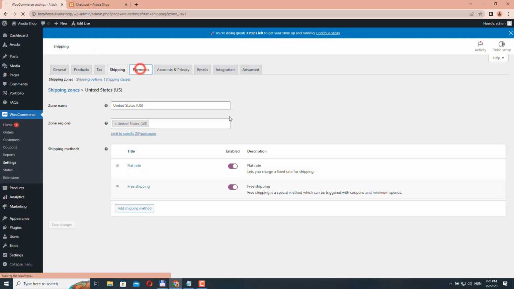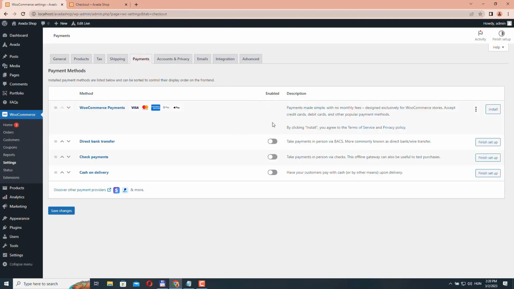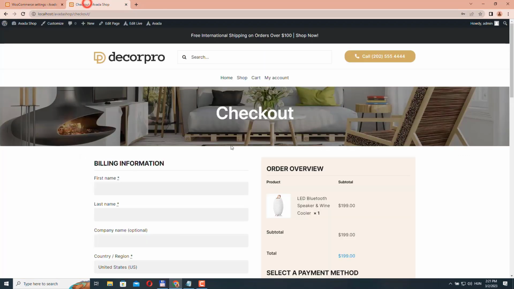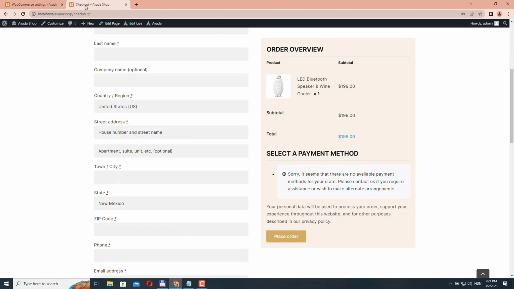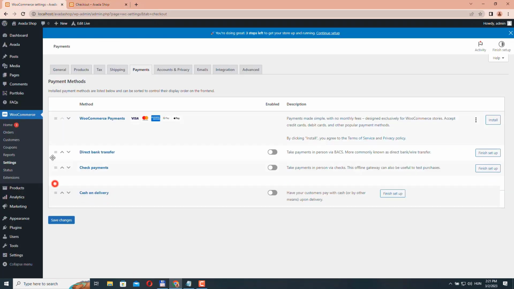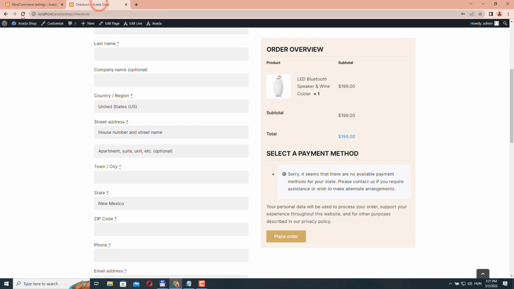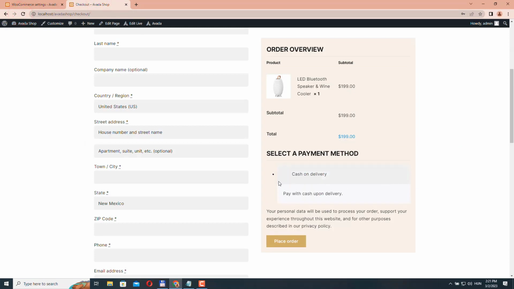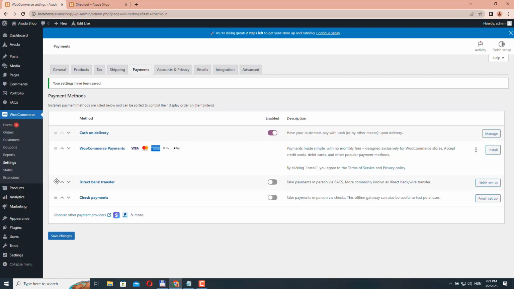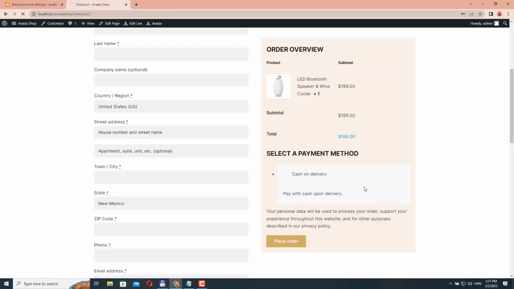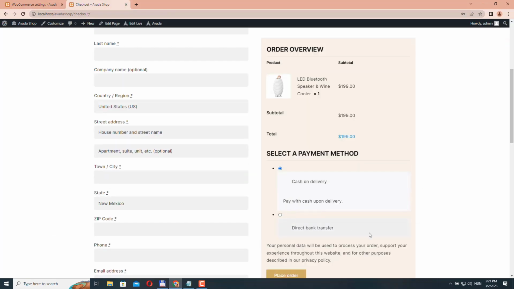Okay, let's go to the payments. Okay, so we don't have any payment method enabled, and this is why we don't have anything here. Let's enable the cash on delivery. Click Save Changes. And now if I refresh the checkout page, the cash on delivery payment method is available. We can also enable direct bank transfer. Click Save Changes. I have two options here.